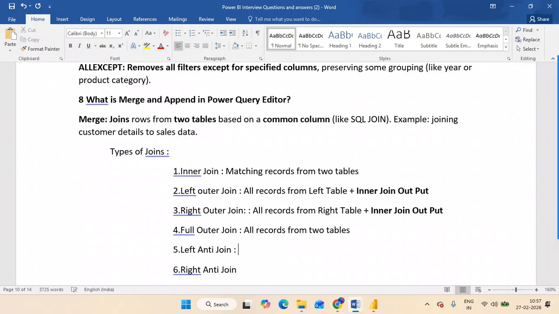What about left anti join? So we saw left outer join. What is left anti join? It will bring only unmatched records. So it will get only the records from the left table which are not matched.